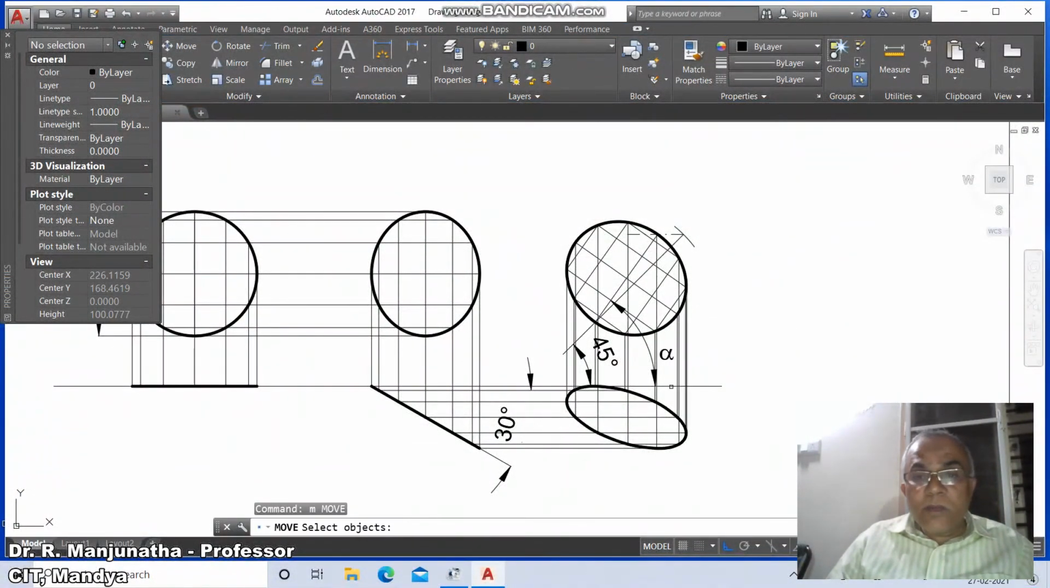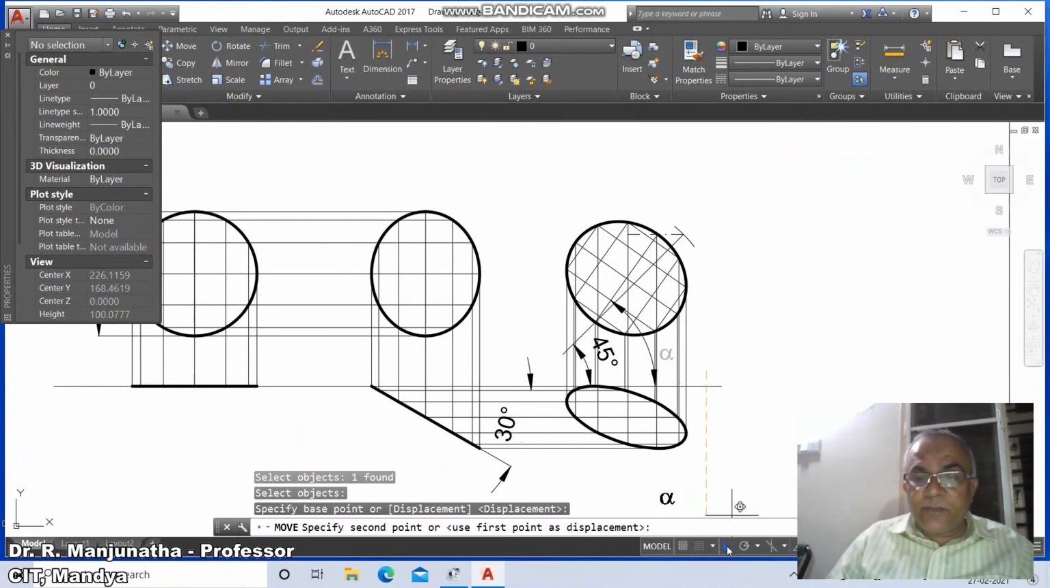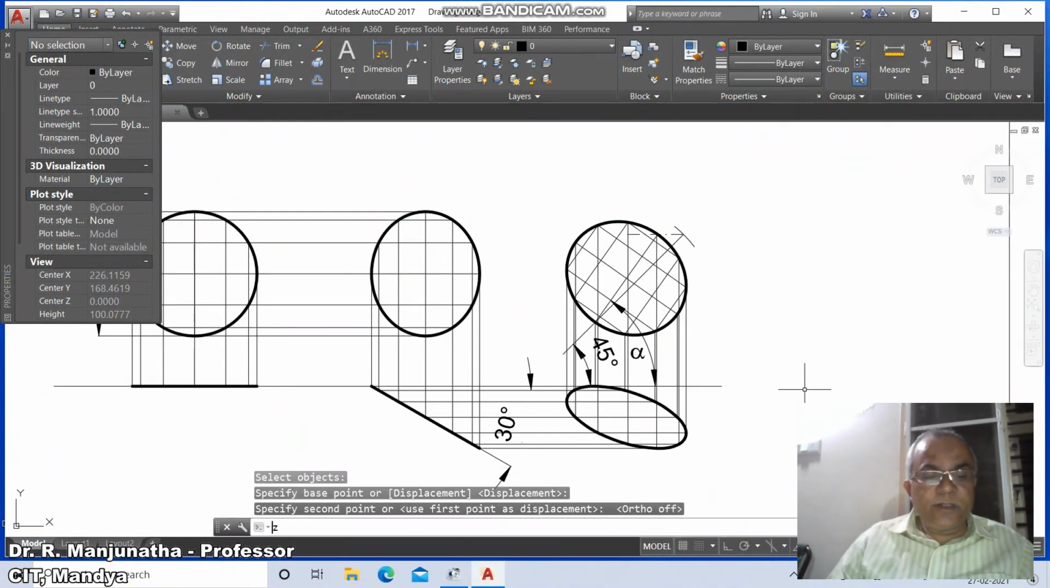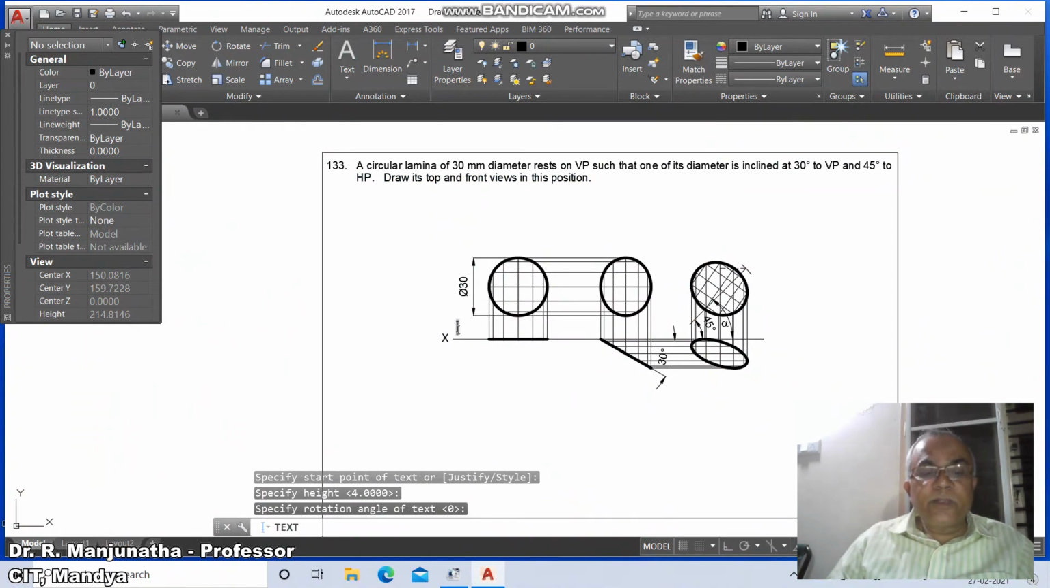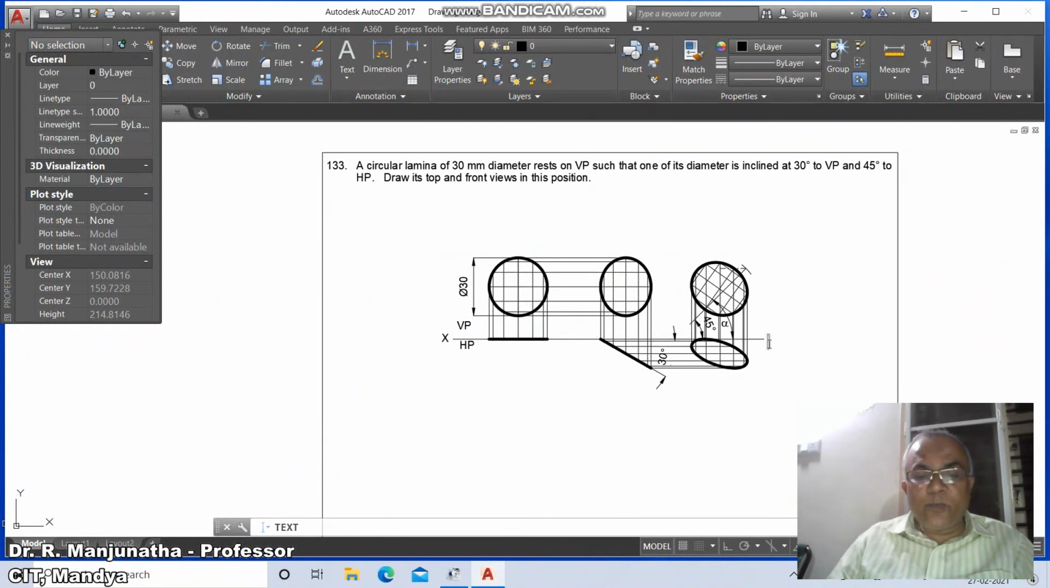Then go to move, select this and move it appropriately and keep it. Then go to zoom previous, then go to dtext, put the caps lock on, type X, you type VP, you type HP, and here you type Y, put the caps lock on and type A dash, you type D dash, you type G dash and you type K dash. And similarly A, D, G and K.